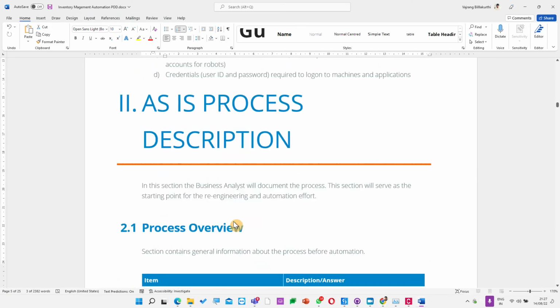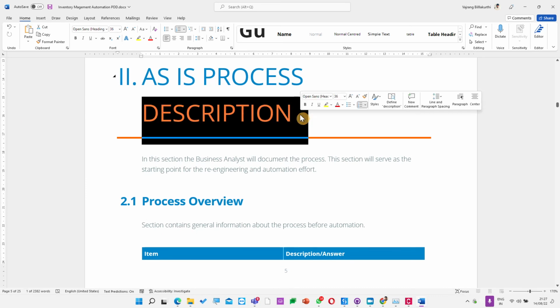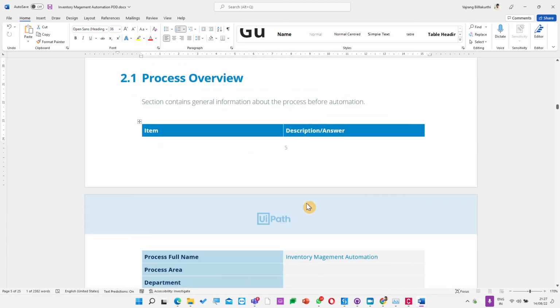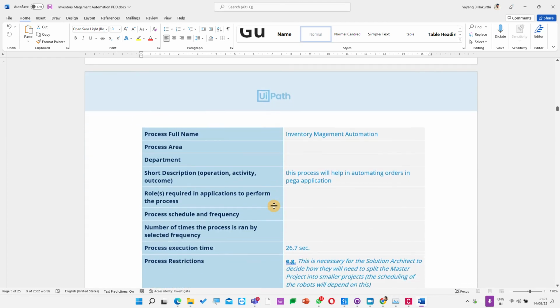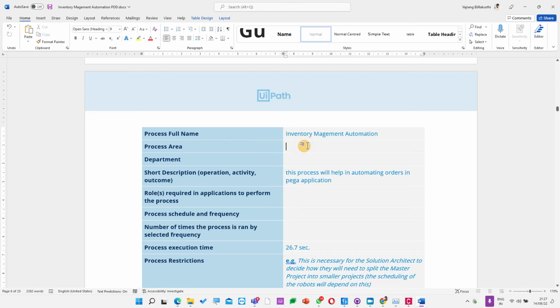Okay, now as is process, we'll need to mention what is the current as is process. So this section contains general information about the complete process. So what is the process full name? Inventory management automation. Process area is order processing. Department is inventory.